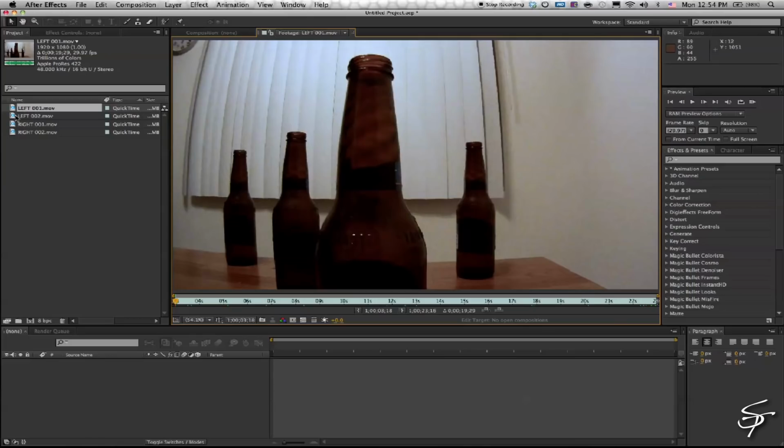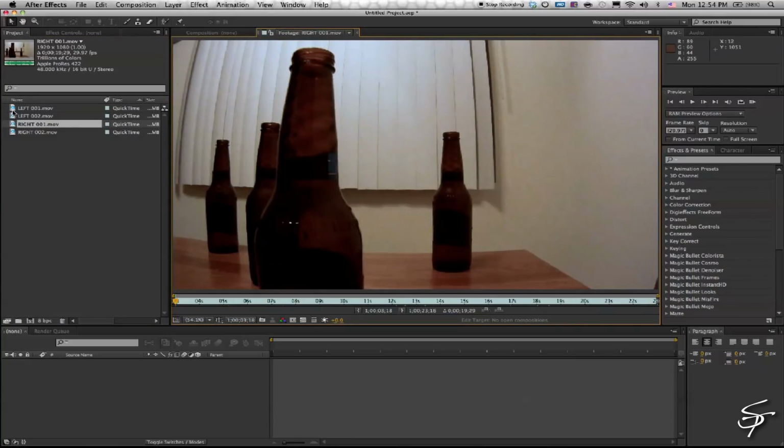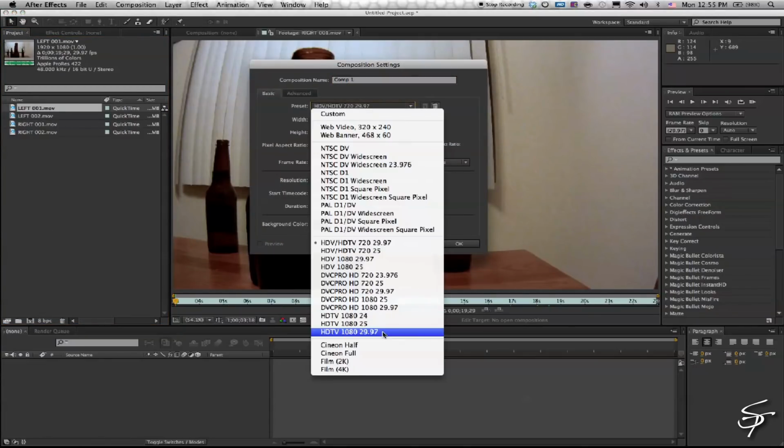Alright, now for After Effects. So if we want to do the same combination in After Effects, maybe your footage will not be compatible with Cineform, then you can just bring it into After Effects here. Inside of After Effects you can see I have my left and right footage. We're going to make a new comp here and make sure that our comp matches our footage, 1080 at 29.97.